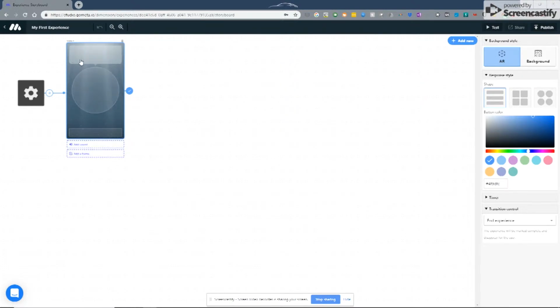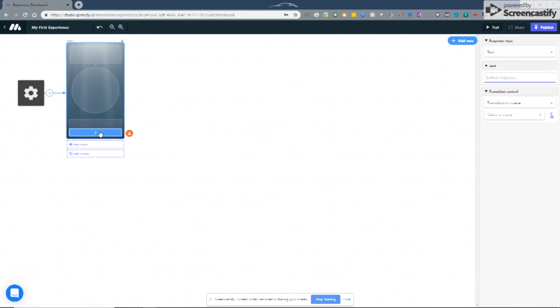In order to create an experience, it's kind of like a storyboard in that you connect scenes together to create your story. They've started us here with a character scene, and the character scene has three parts: an area for text, an area for a graphic character, and areas for buttons where the user can be interactive and move to the next scene.